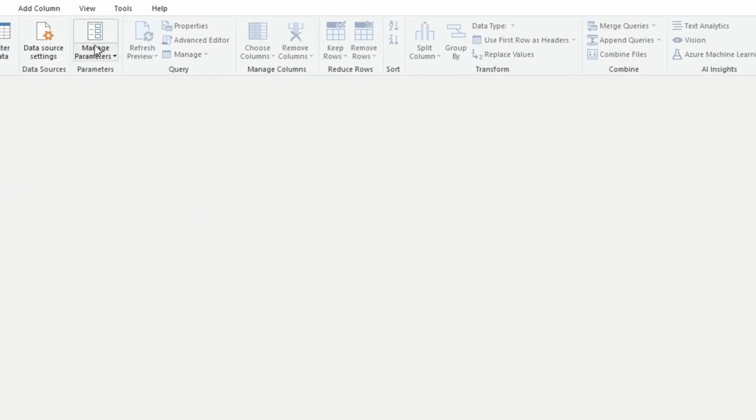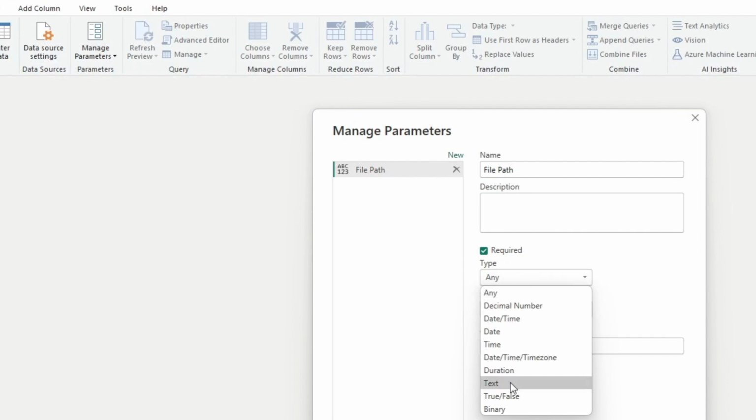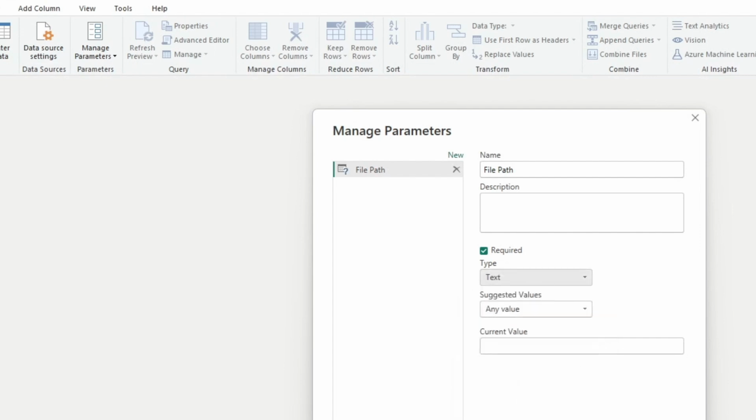Right in here, first things first, I'm going to create a new parameter. So I'm going to go here to Manage Parameters and then click here for New Parameter. I'm going to title this new parameter File Path. And I'm going to say that this has got to be a string, so I'm going to set this to text. Then I'm going to click OK, and it's going to need a current value.